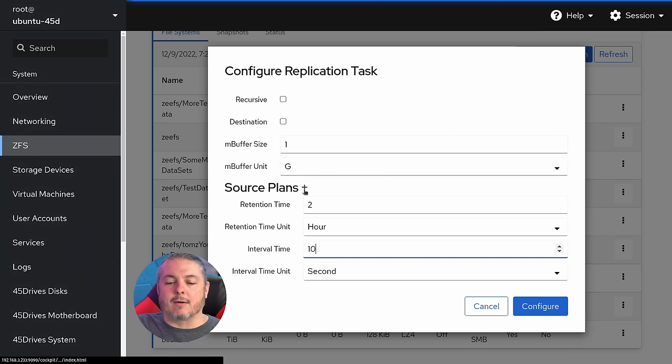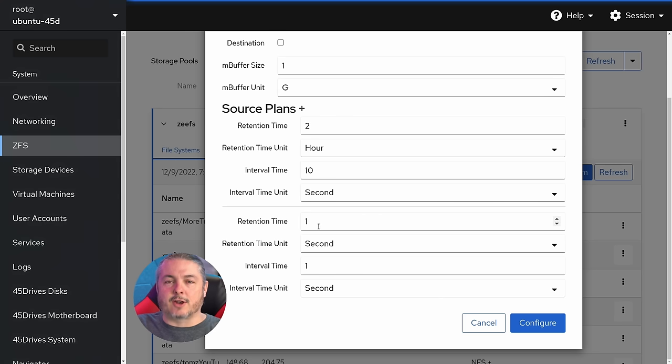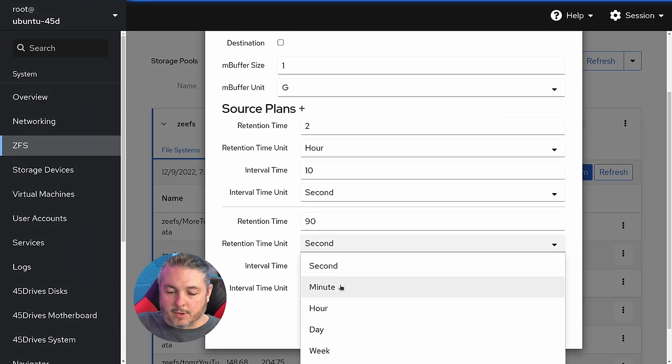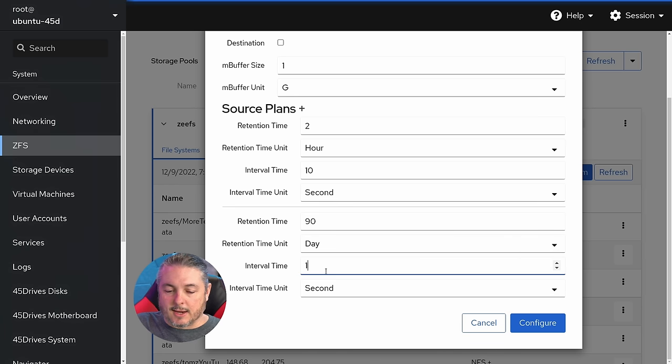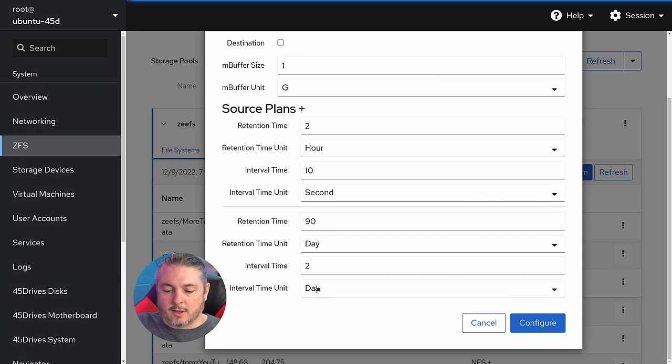Now, if you wanted to have multiple retention plans, you can click the plus and have another retention plan. Sometimes you do this where you need a frequent set of snapshots for things that are happening frequently, and then a long-term data retention plan for your snapshots, where you maybe keep something for a retention time of 90 days, and we're going to say we run this in days. And then the interval time, obviously, every 1 second would be way too many. So we're going to say we do 2 snapshots a day. So we have 2 snapshots a day that we keep for 90 days.